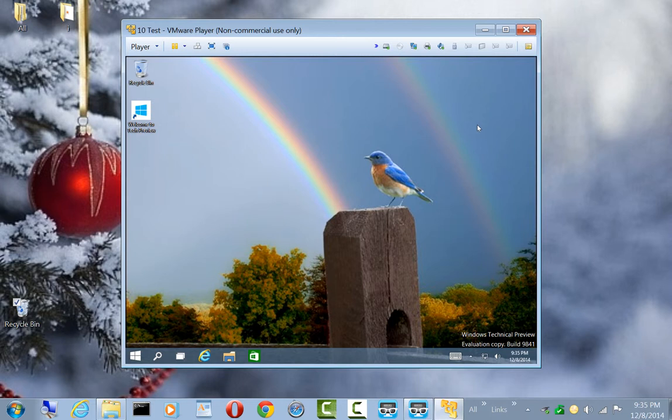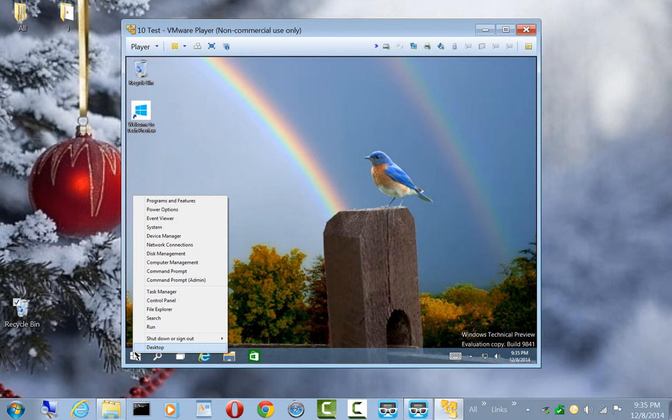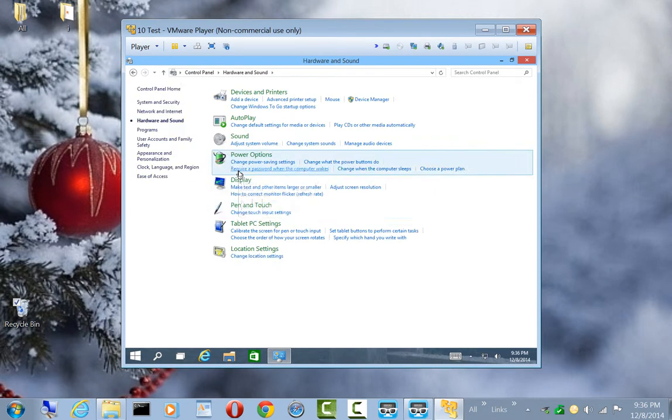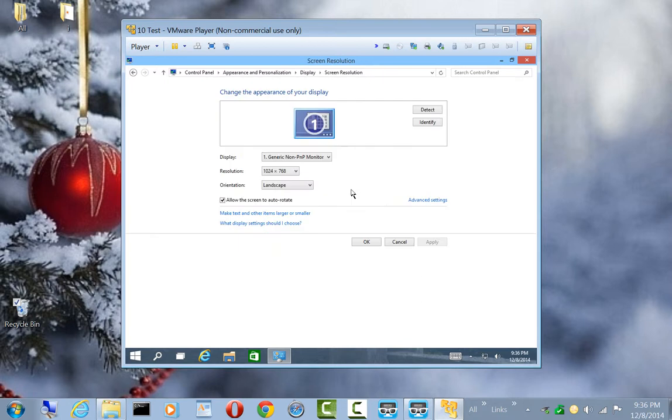Another one, of course, the screen is rather small, so we want to go to the control panel. Control panel is here. By the way, you get all those when you right click on the start icon here. You get practically all the control things that you're used to, like in Windows 7 or so. Control panel, hardware and sound, and on display adjust the screen resolution. Right now it's 1024 by 768.